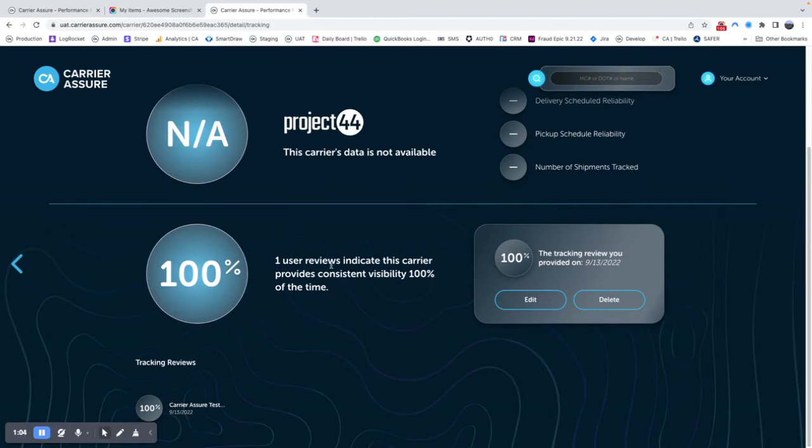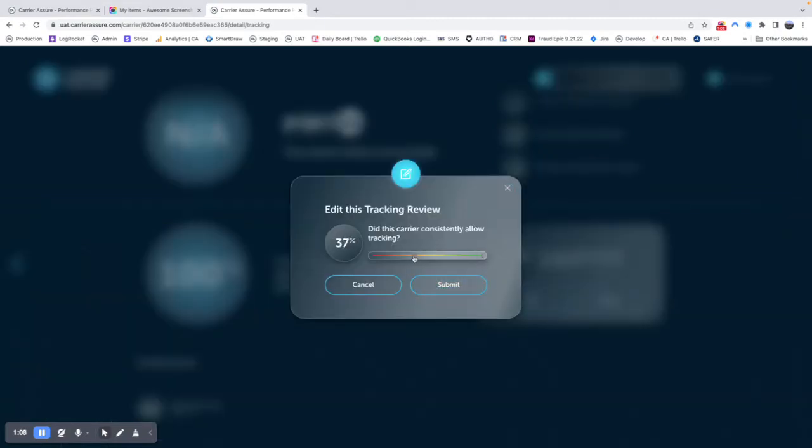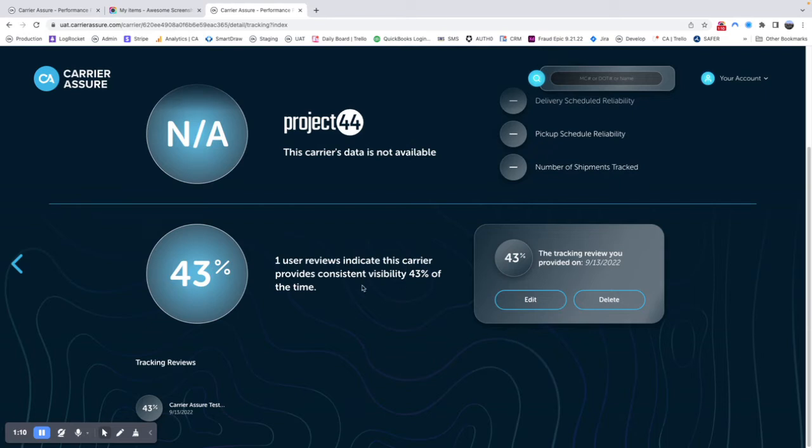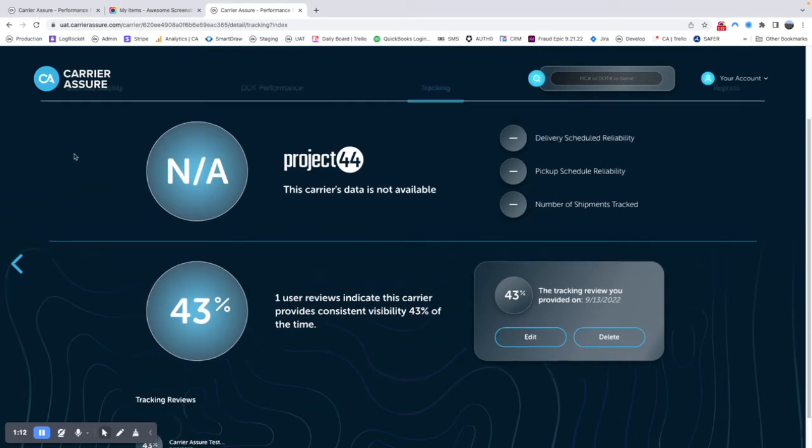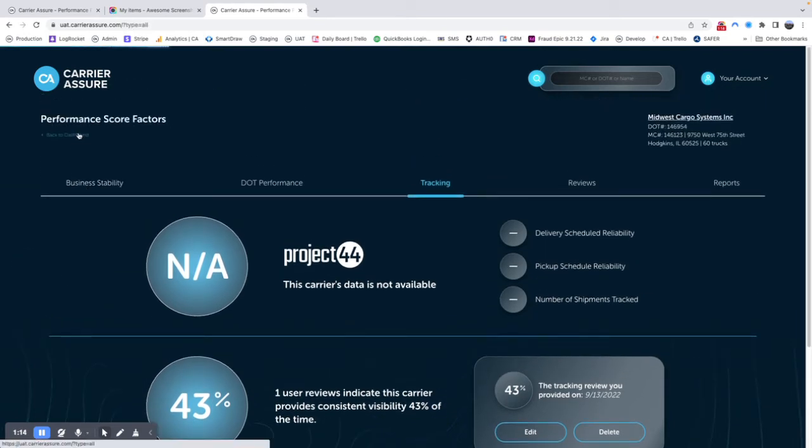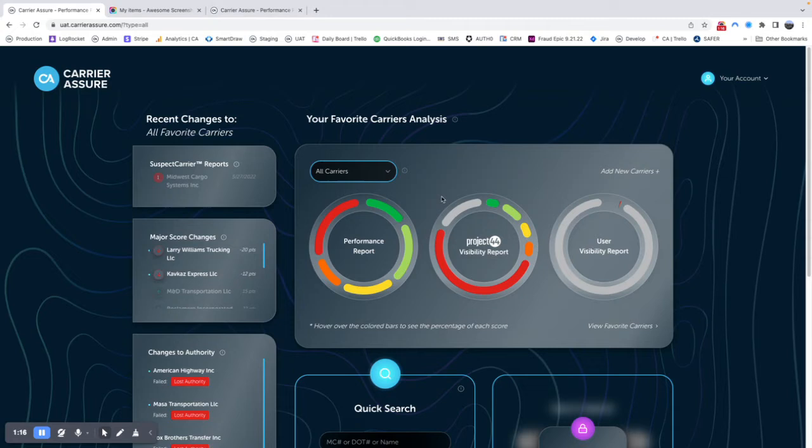You can provide your own review. Here we've already reviewed the carrier, but this is what it will look like if we decide to change that review. You can add a carrier's review on how they've been doing with regards to visibility. This is Sandbox, so please note that the scores aren't accurate. We play around with a lot of things here in the Sandbox, but I wanted to make this video before we rolled out the dashboards.